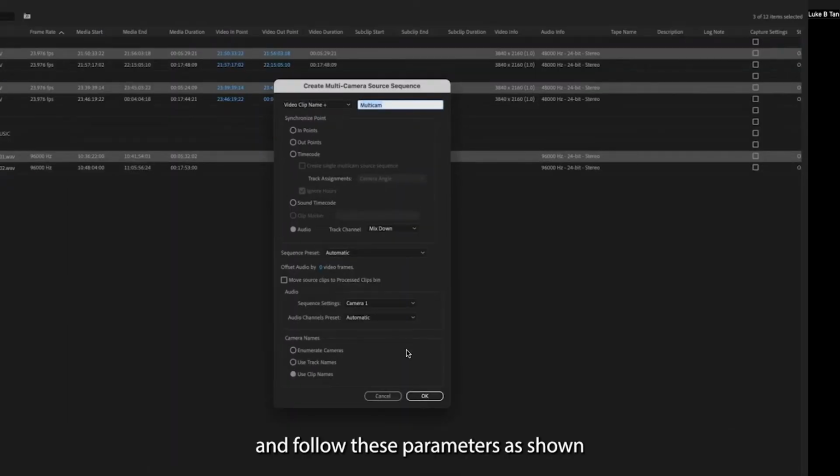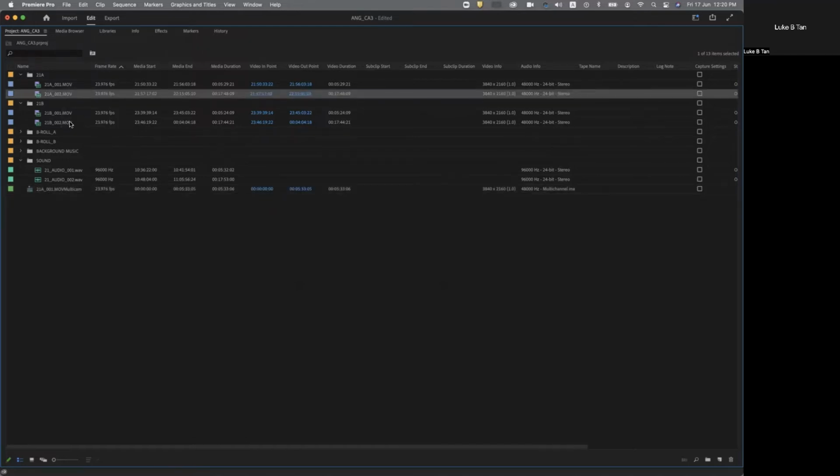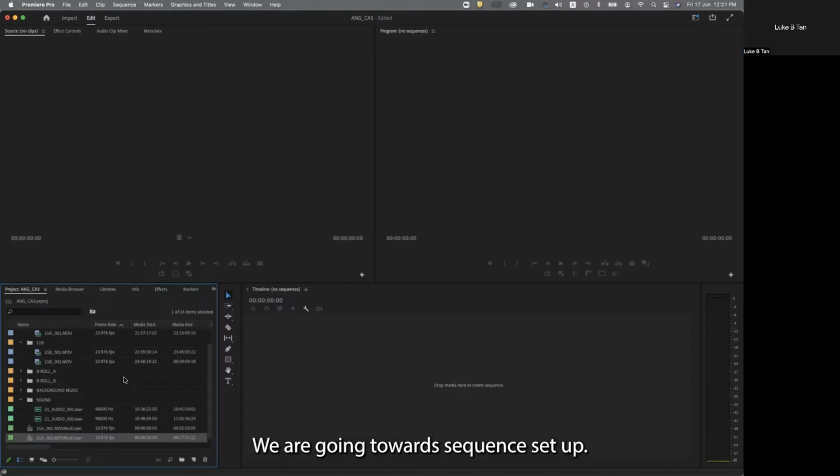And follow these parameters as shown. Press OK. If you have more than one recording, you continue repeating the same steps. Once that is done, we can tilde back to the normal layout. We are going towards sequence setup.